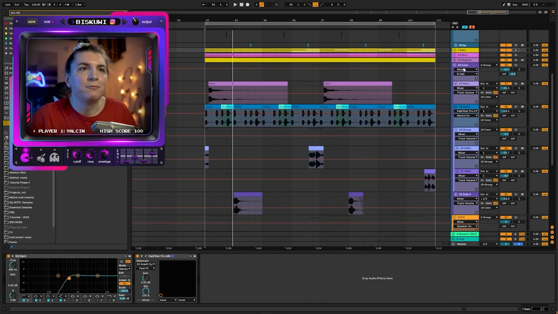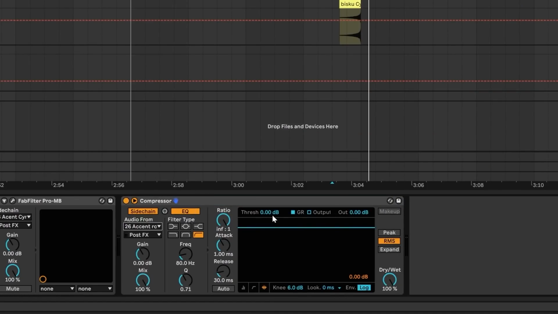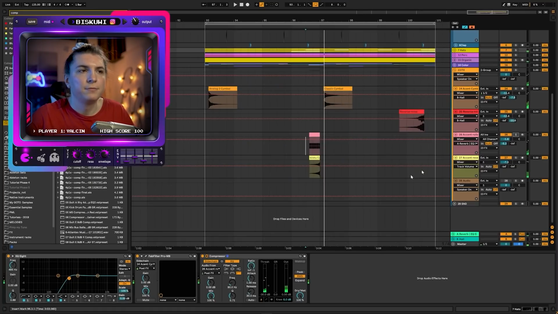And the final sidechain will be for the drum rolls here. We want to duck the hats a little bit in the area where the snare hits. Together.